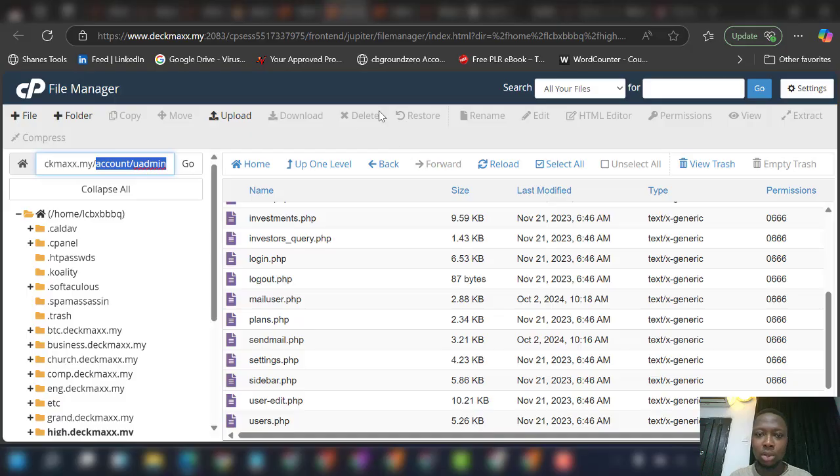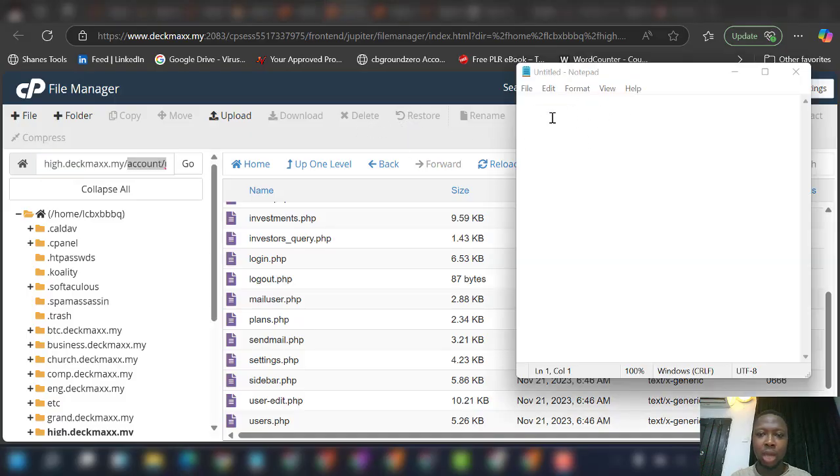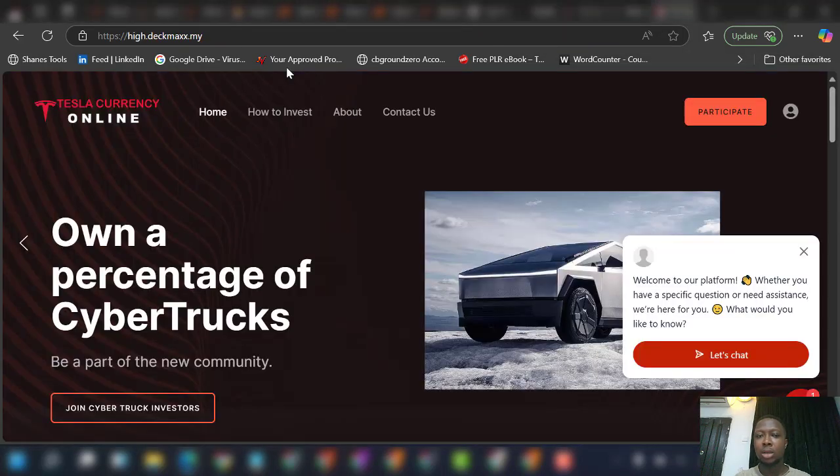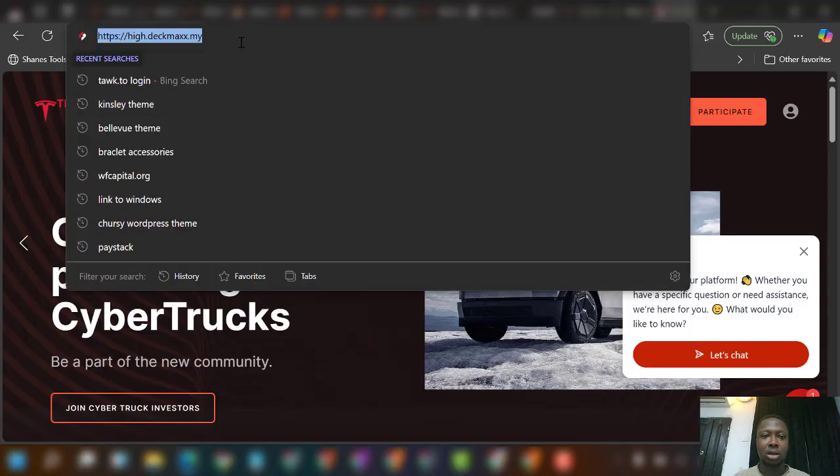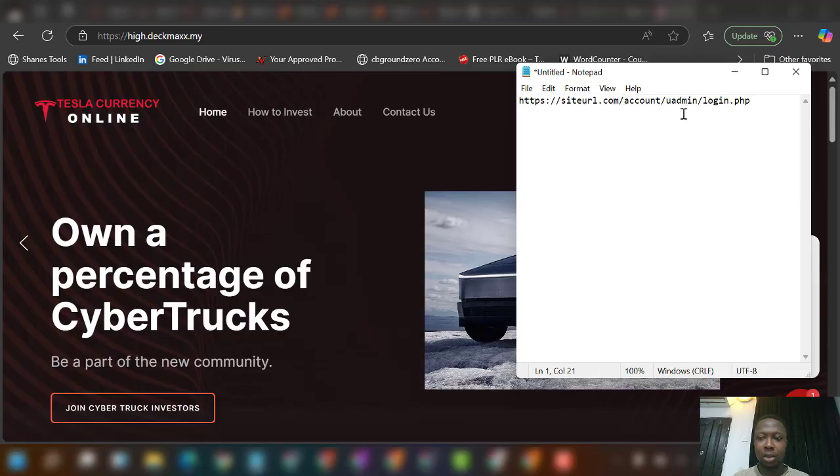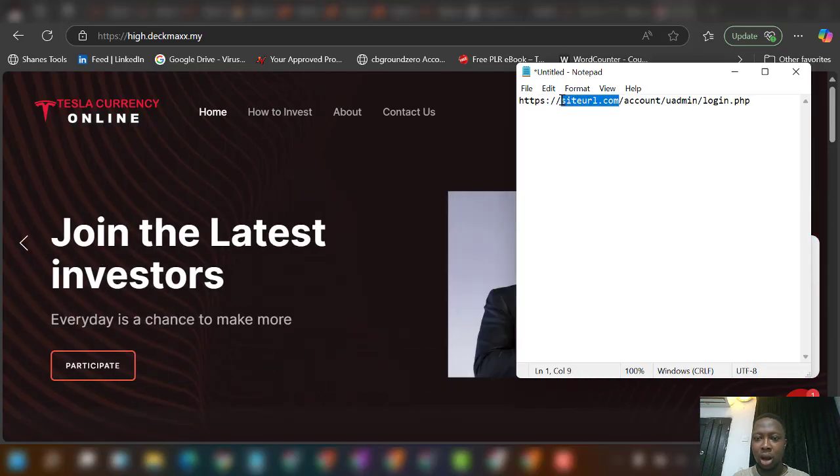Let me just open a notepad and show you. So the admin link will now be, you can see there, /login.php. So the site, it will be https, your site URL .com. So this is how to get your admin. So in my own case now, the site URL is this. So I'll copy this now. Copy this, then come over to this place, remove this site URL and paste this. So this is how it is now.